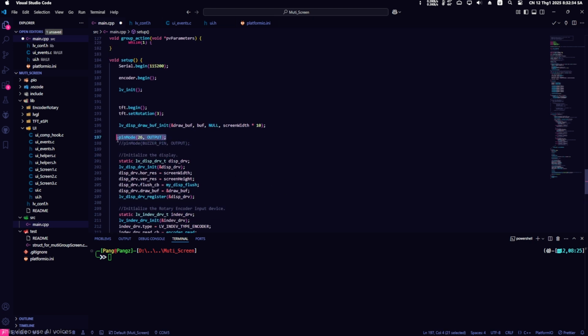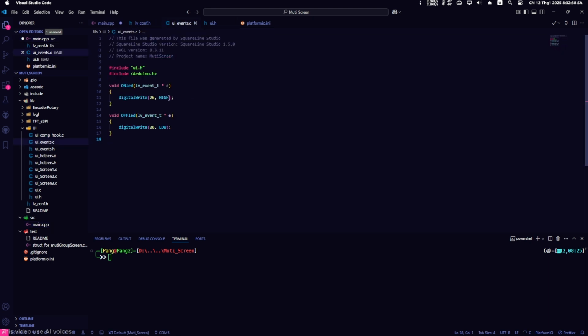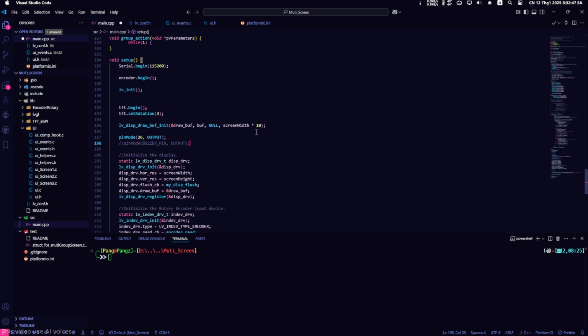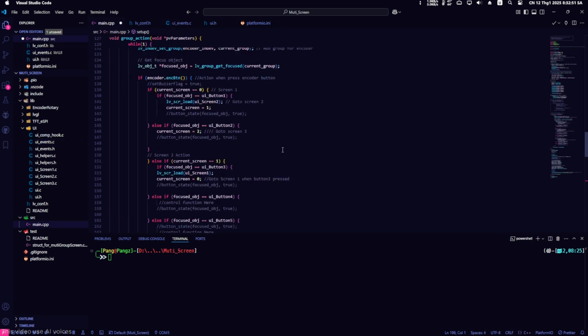I add GPIO 26 to control the LED on, off for screen 2. You can configure it in the UIEvent.c file, as I guided in the first video of the series. So the firmware modification part is complete. I will proceed to build and upload it to the ESP32.